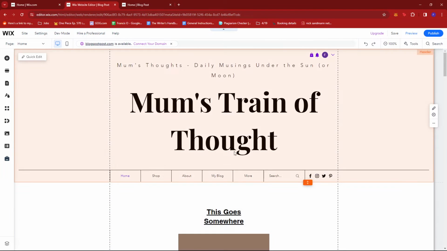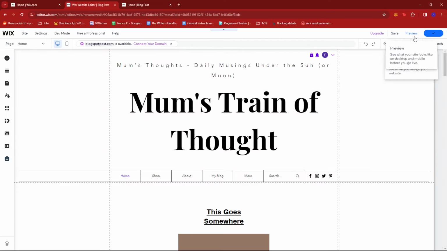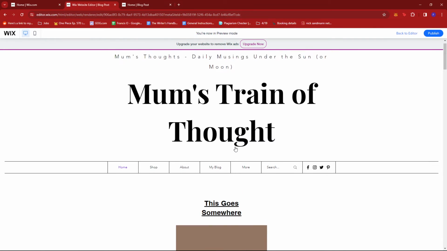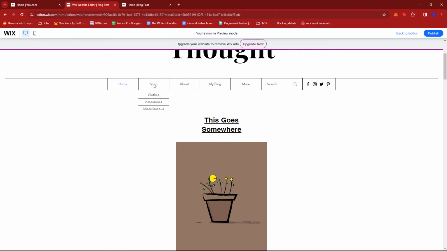Now we're going to try to check this on our website, but first hit save. Then click on Publish Now. And then we're going to go ahead and click on Preview. Now we're just going to let that load, and if we check right now on the menu part, Shop is no longer clickable, but the categories underneath it are still clickable.